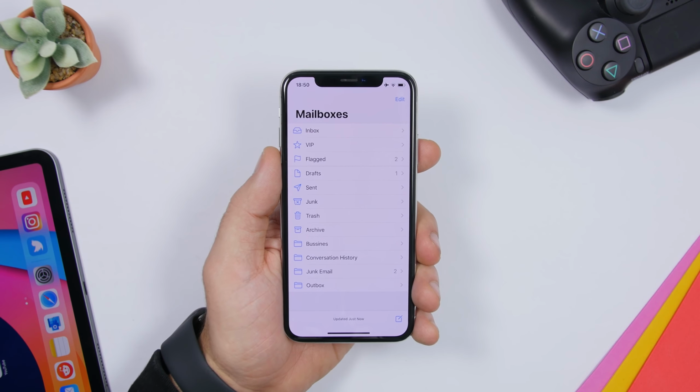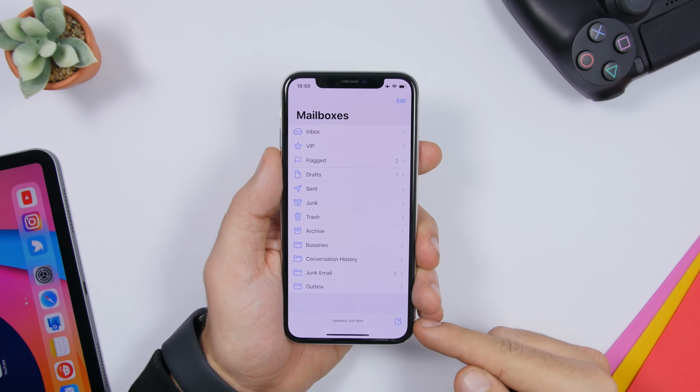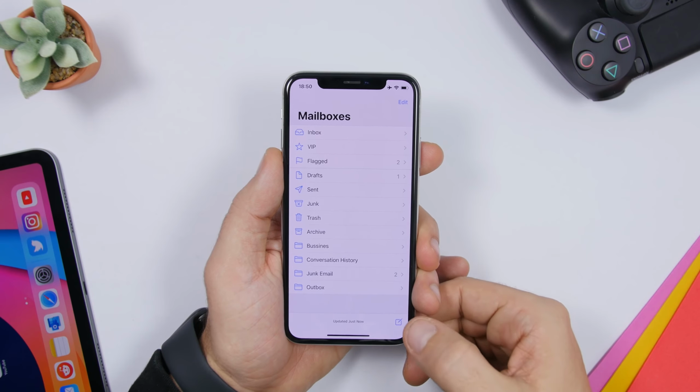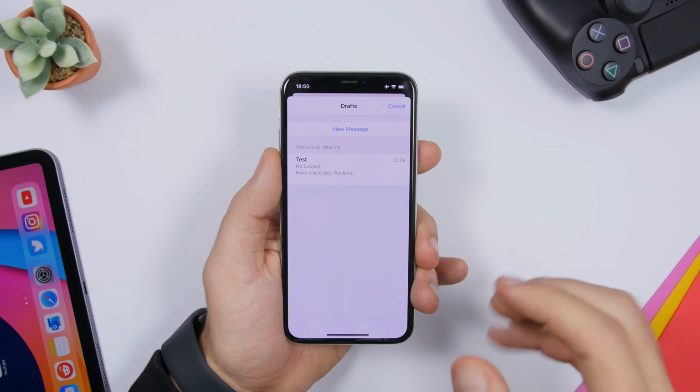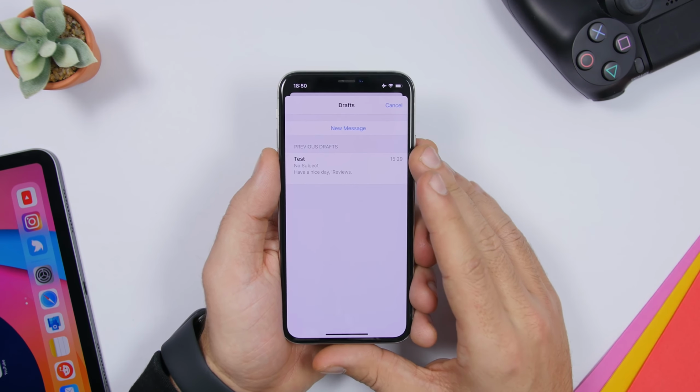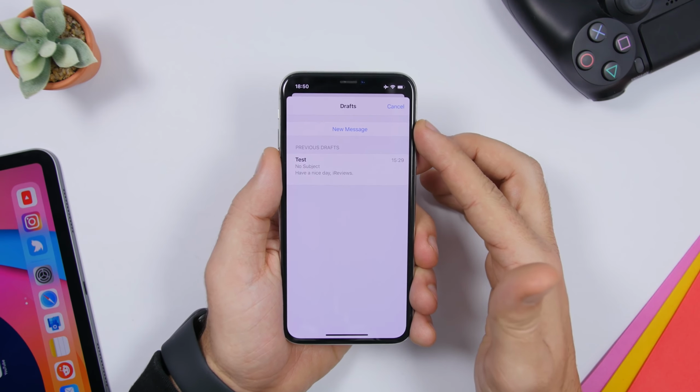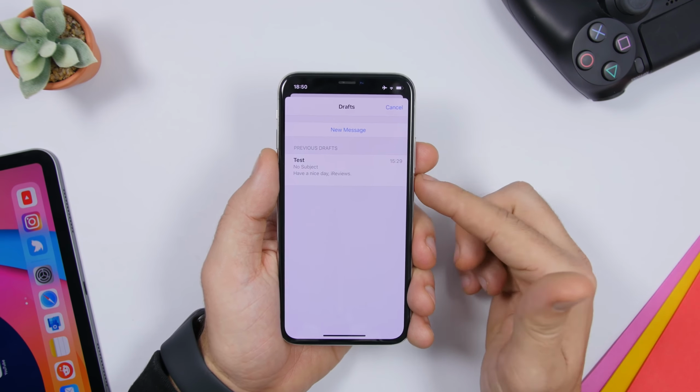Now when creating a new email, of course you will have this tab right here to create it, but if you tap and hold it, it will show you also the drafts that you have saved. You can start a new message or you can continue on any of your drafts.